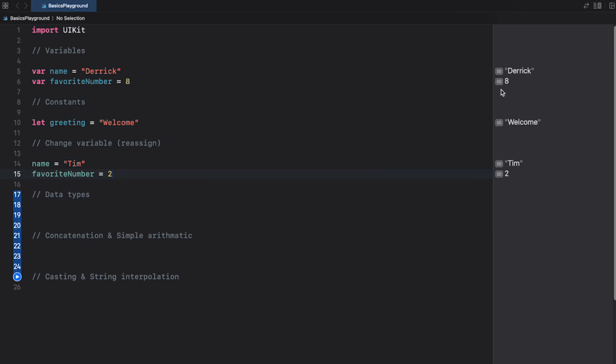we can see that up here, name had a value of Derek, favoriteNumber had a value of 8, and then greeting is set to welcome, and now name is equal to Tim, and favoriteNumber is equal to 2.